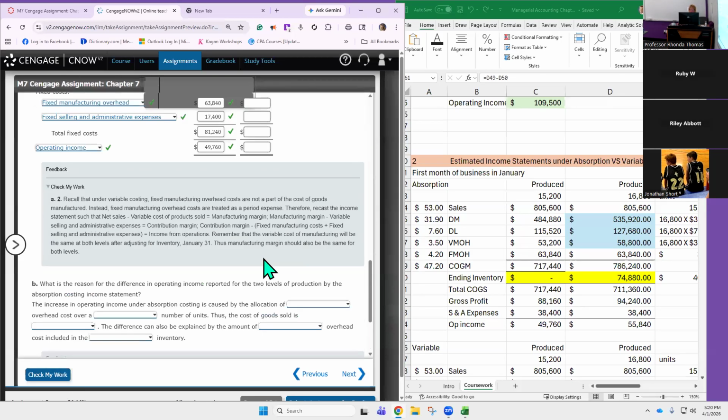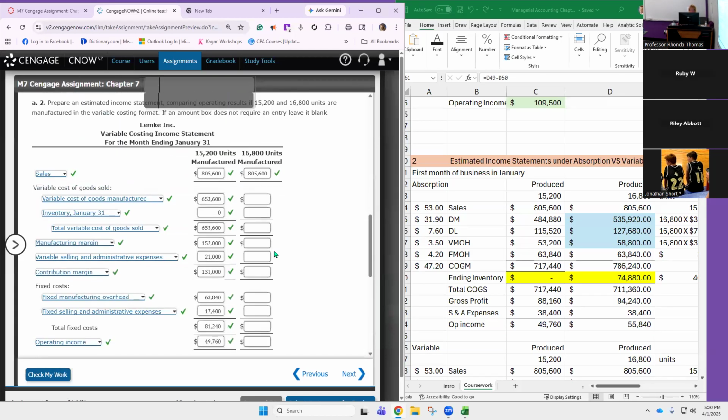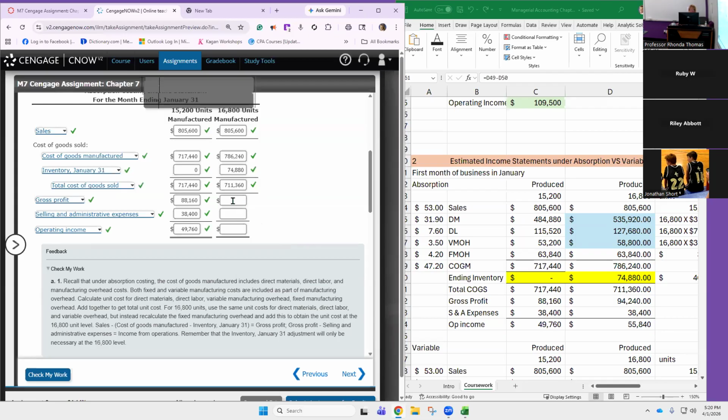Now we're going to get to a gross profit. So the gross profit is the total cost of goods sold subtracted from the sales. My gross profit is right here, 94,240. And then you put in the selling and the admin, which does not change. So whatever's sitting here in selling and admin, it goes in.